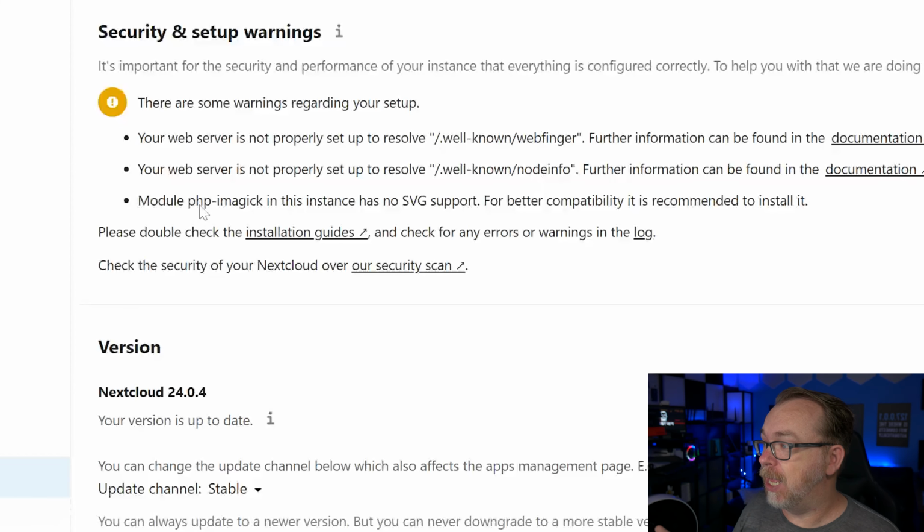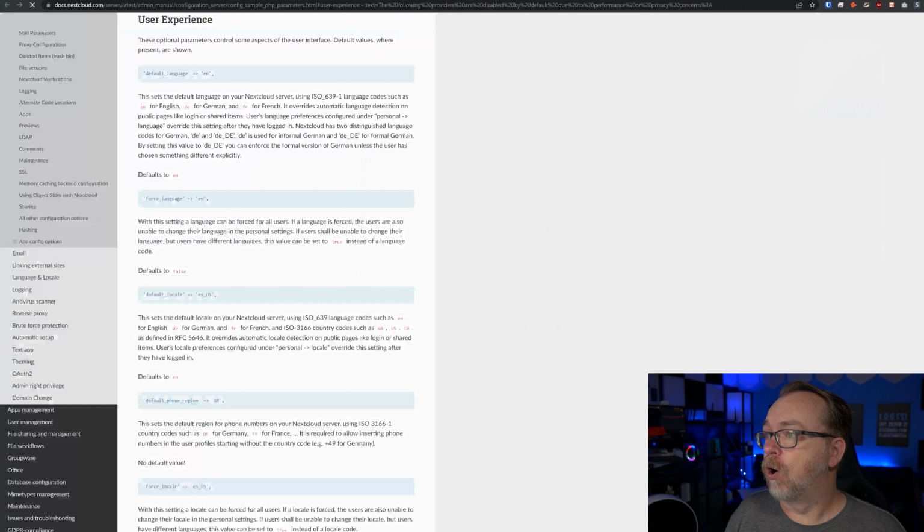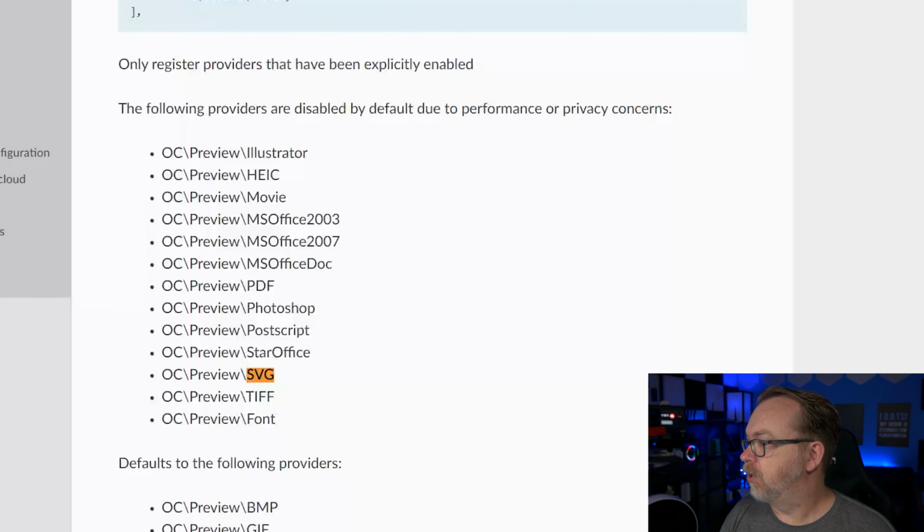Also, this module PHP image link or Imagick has no SVG support. That was actually done for security and privacy reasons by default over here on NextCloud's docs. We scroll down. The following providers are disabled by default due to performance or privacy concerns. So that's why that error is still there. You can go the extra mile if you want to go and correct that or bypass that or whatever. But again, for security and performance reasons, I'm not going to delve into that. I don't know that it's worth the hassle and headache to deal with. So with all of that said, let's jump into getting this installed in Docker.